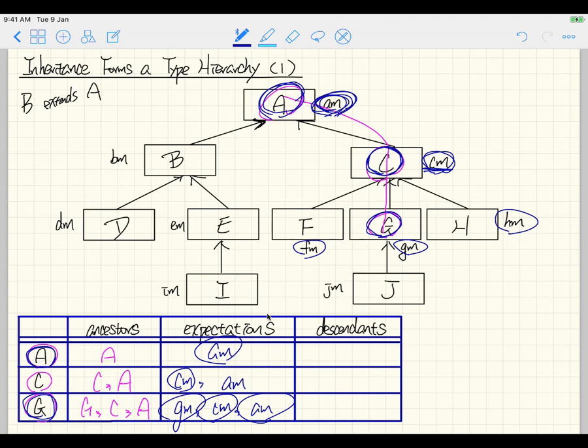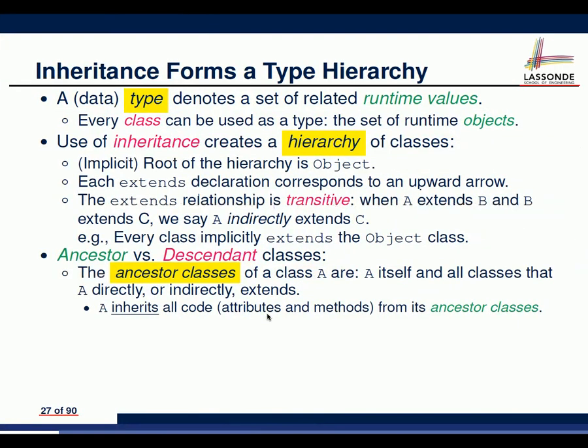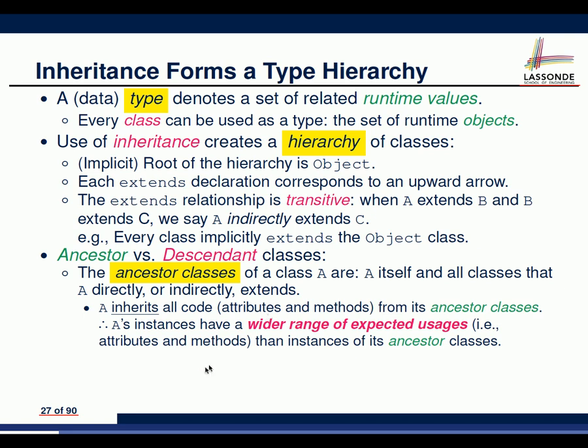That also means the lower you are in the hierarchy here, the more expectation you have. Right? You can see that we start with A, which is higher in the hierarchy. We only got one expectation, AM. However, when you go down this way to G, suddenly we got not only AN, but also GN and CN. So these are all the methods we can call. We just get more expectation. All right? Now, that's exactly what I meant. So that means we got a wider range of expected usages from the hierarchy.